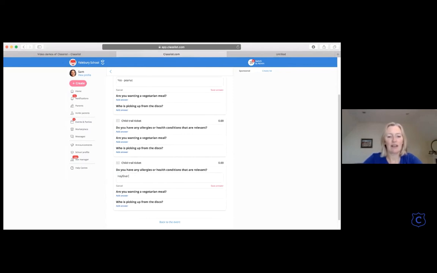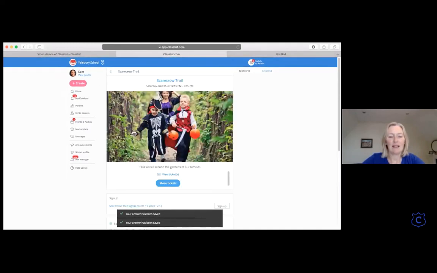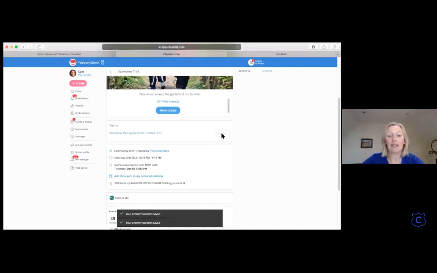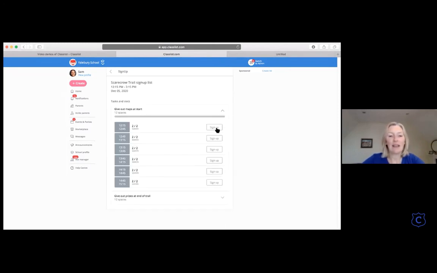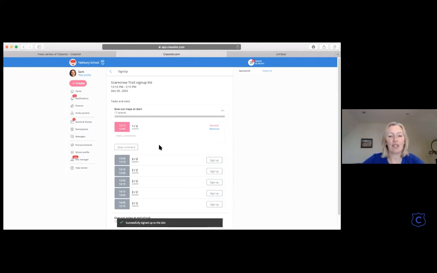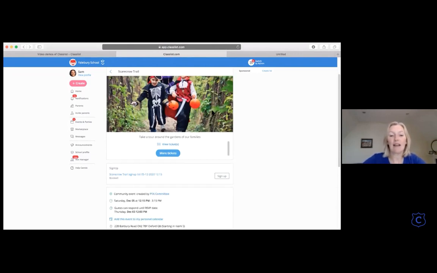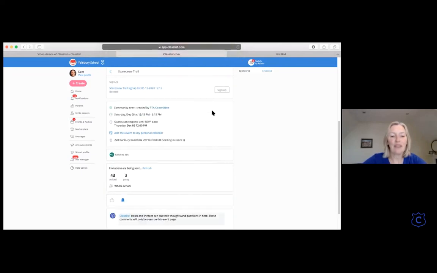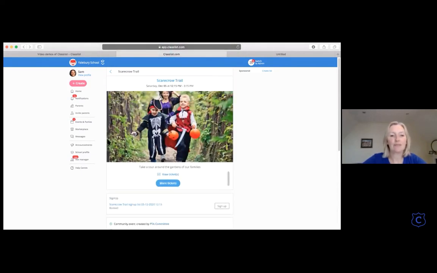Hay fever, etc. And then you could also sign up to help at the event. Oh yes, I'll give out maps at the start. I'll be there at 12:15 and I'm going to sign up to give out maps at the start. So there we are, and I've signed up to help, and I've signed up to go to the event, and I will get reminded the event's happening and that I've signed up. The invitation is here, the event information.